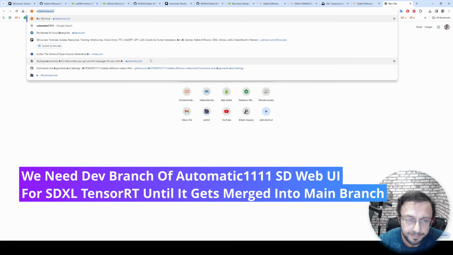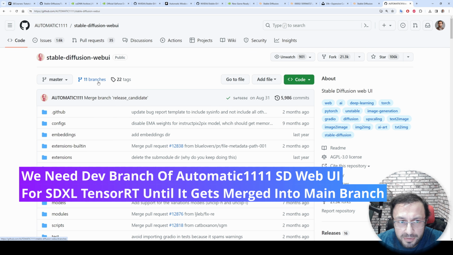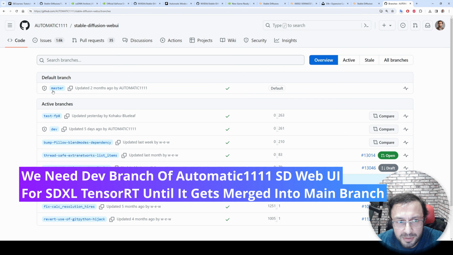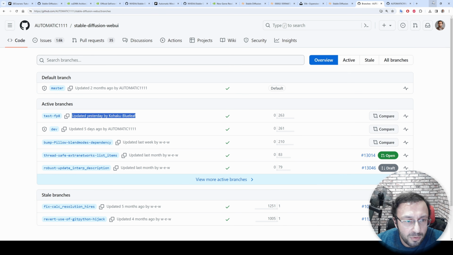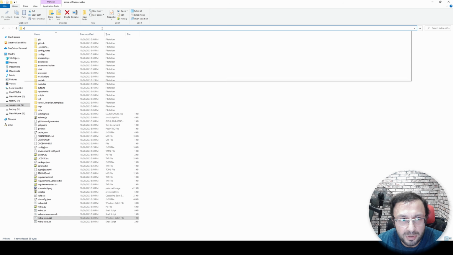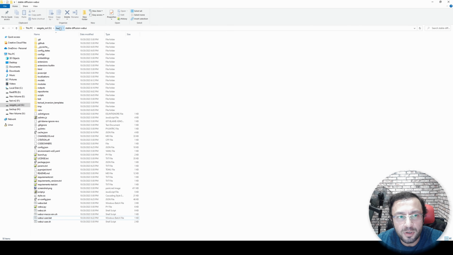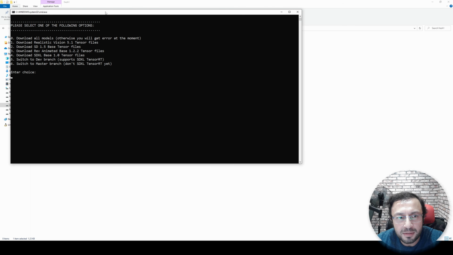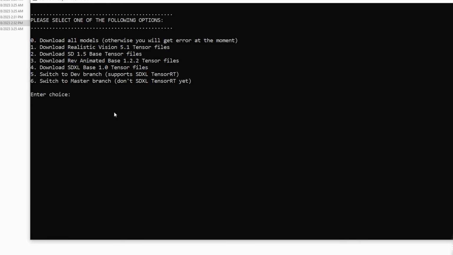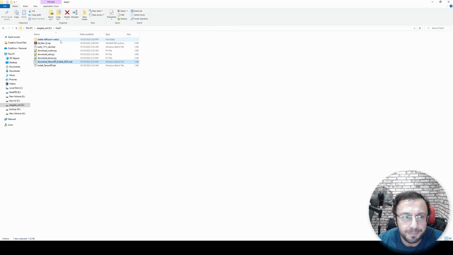What does this mean? The Automatic1111 Web UI has several branches. When you click branches, you will see master, test FP16 and the development branch. The development branch was last updated 5 days ago. For now, I will go to the development branch. How are you going to do that? If you are my Patreon supporter, this download TensorRT enable .bat file switches to the development branch automatically. So let's hit 5 and we are now switched to the development branch.